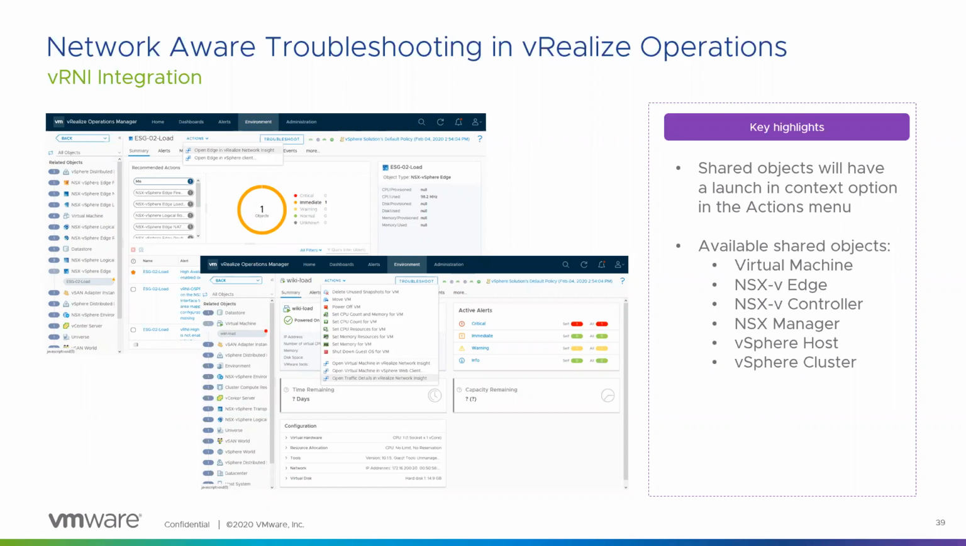So we get the alerts, primarily whatever is generated on the VRNI side. We show them here in context. And in case you see that there are some alerts coming from VRNI, you can jump onto it, launch in context, and do the troubleshooting on the VRNI side as well.